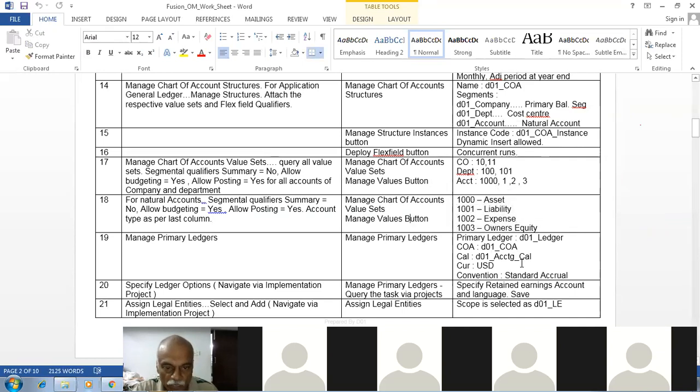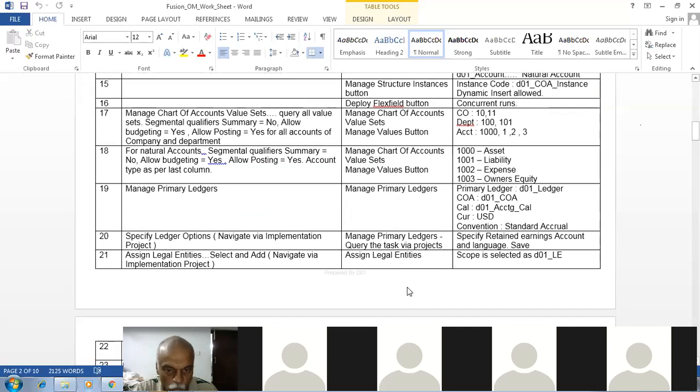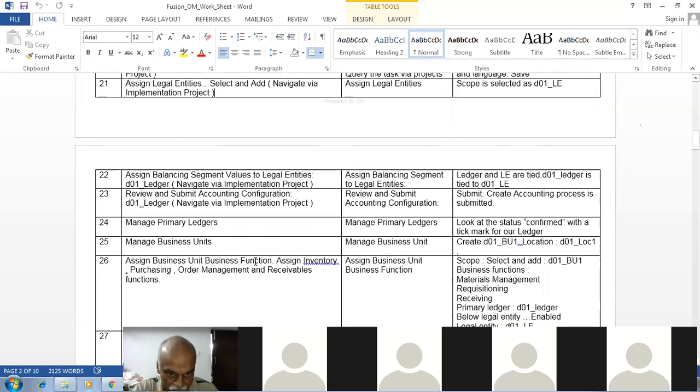And then afterwards, we'll get a ledger, and we'll assign the legal entities to the ledger, as a legal entity ledger. And then afterwards, we'll complete the balance finance activities, so that the skeleton financial structure is ready.